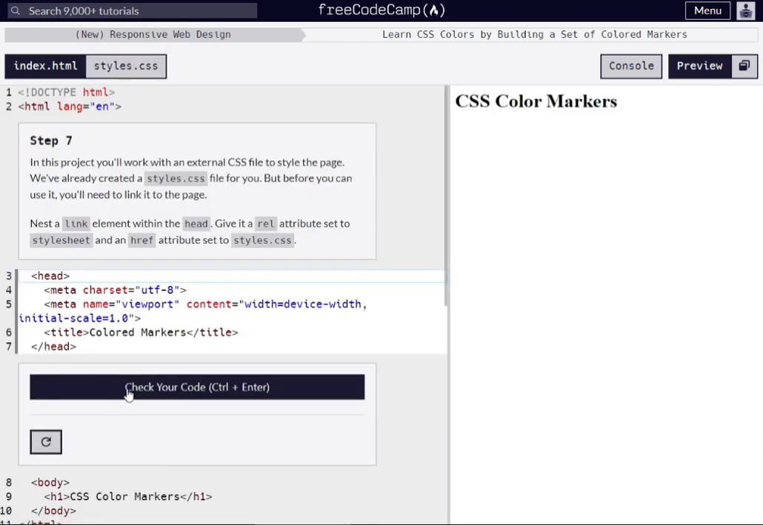In this project you'll work with an external CSS file to style the page. We've already created a styles.css file for you, but before you can use it, you'll need to link it to the page. Nest a link element within the head. Give it a rel attribute set to stylesheet and an href attribute set to styles.css.